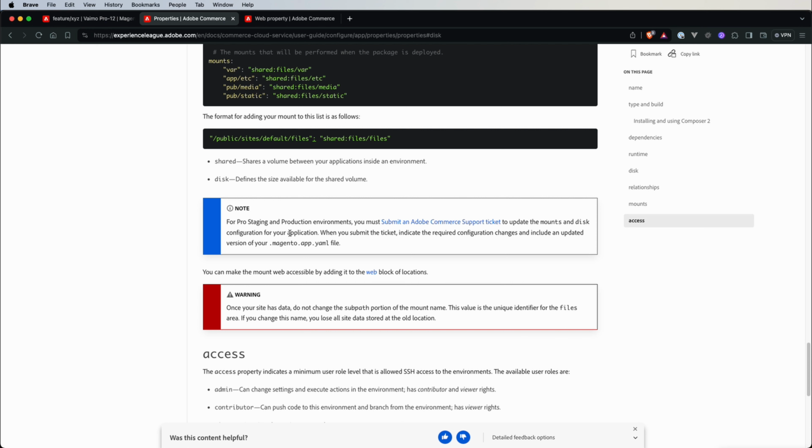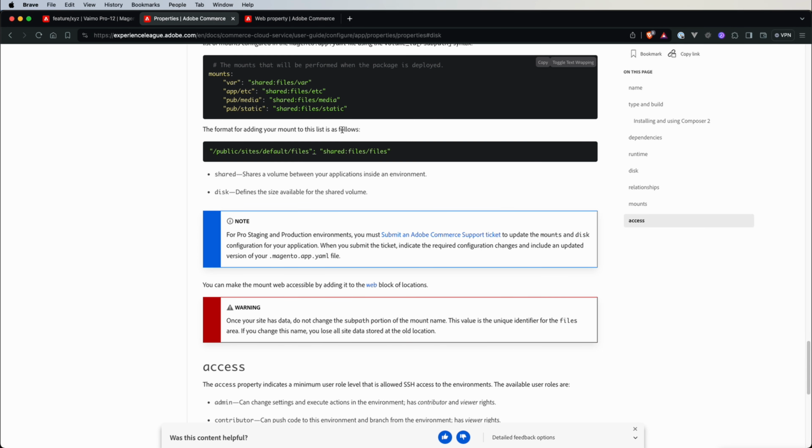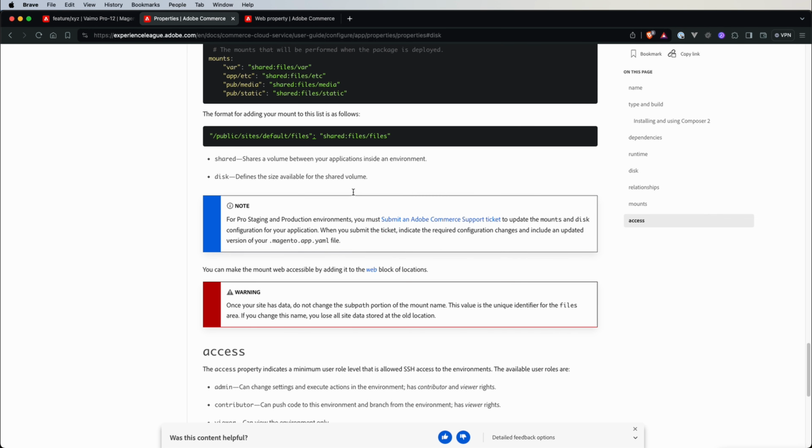Also, it is very important for the staging and production environments. For the infrastructure as a service environments, you need to create an Adobe Commerce support ticket to update the mounts and disk configuration for the application, right? For the platform as a service environment it's not required. You can simply alter the magento.app.yaml file, and it will be automatically resolved, deployed and updated. But with the infrastructure as a service you must create a ticket for Adobe Commerce Cloud. And also, as I mentioned before, we can make our mounts web accessible by using the web block in the magento.app.yaml file.